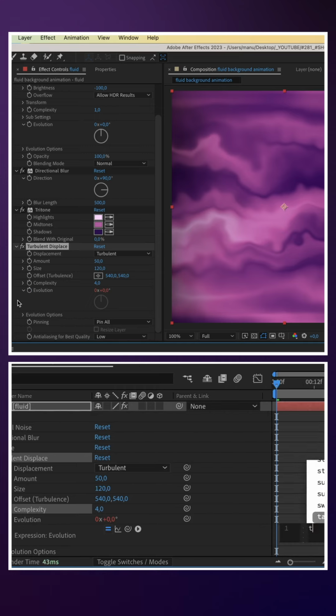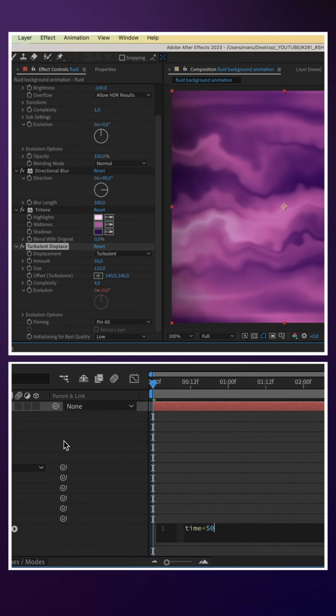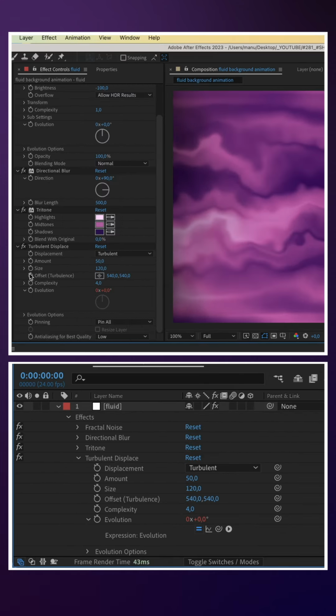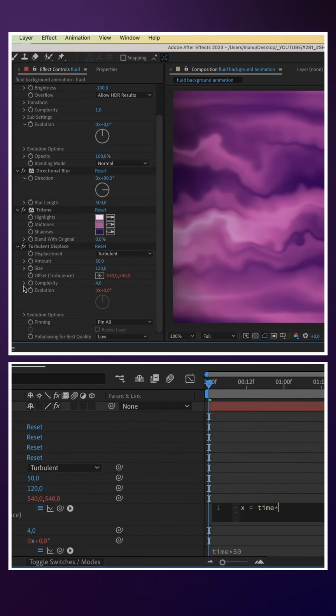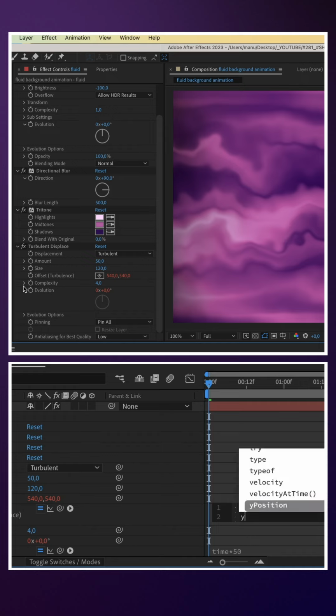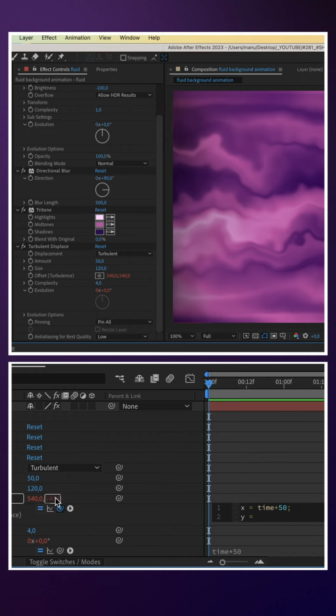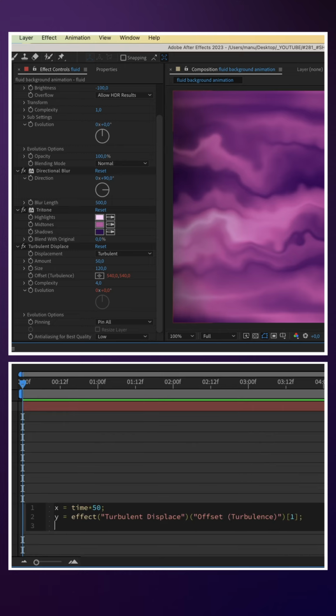We animate the evolution with a time expression, time * 50. Then we animate the x value of the offset. X equals time * 50; Y equals, we link to the y offset value; We add an array, square brackets, x, y inside.